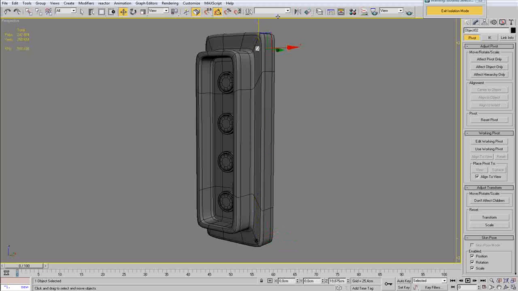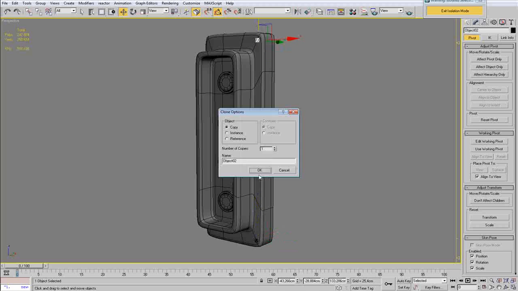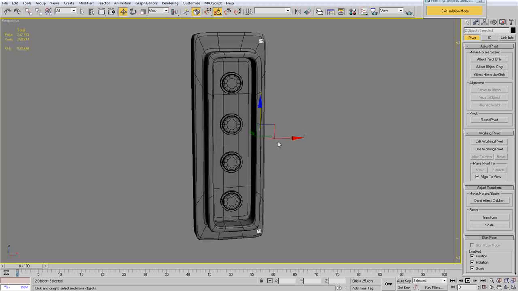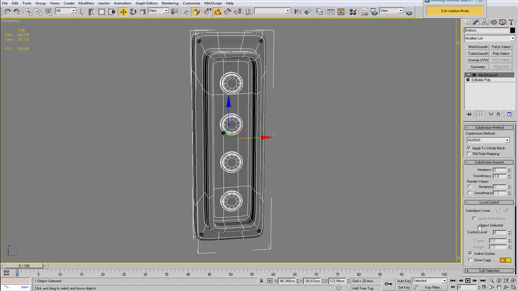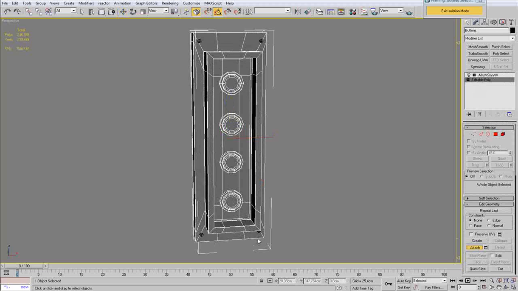Okay, so make 3 more copies like that, position them properly, and attach them like so.